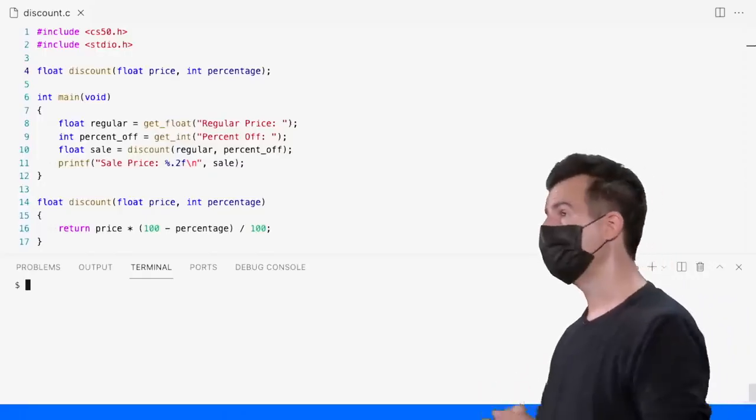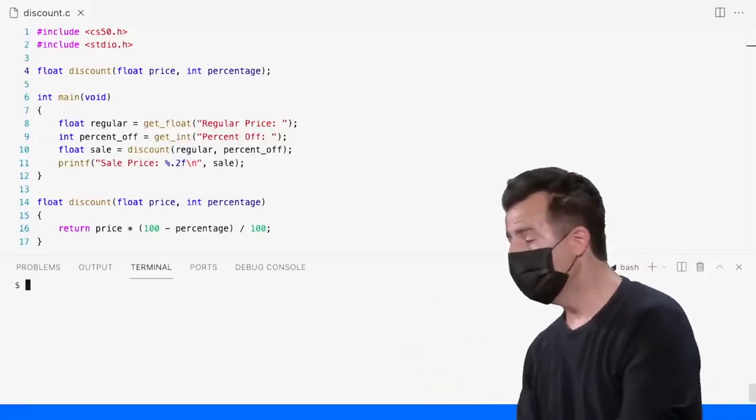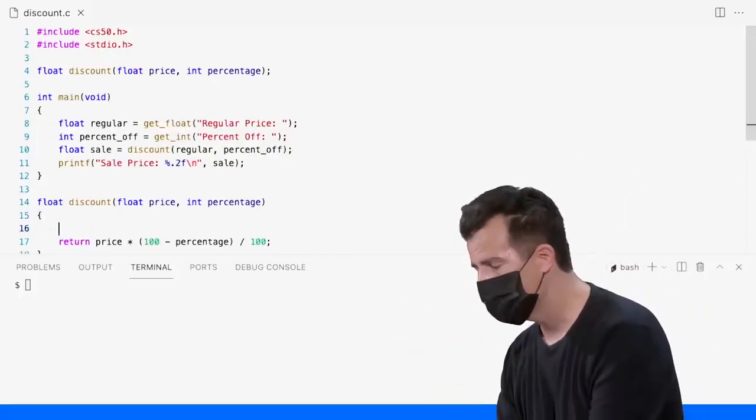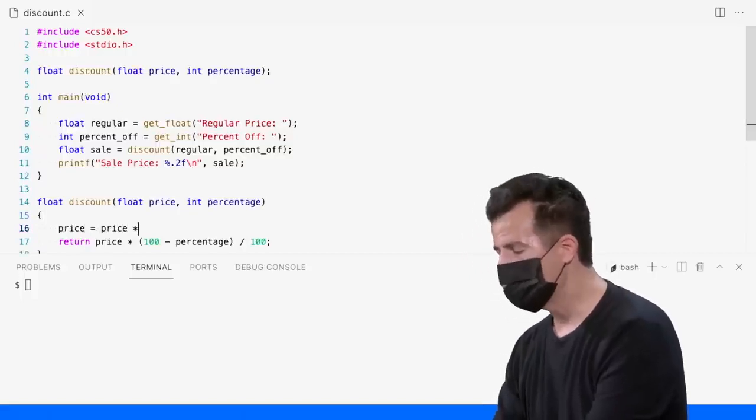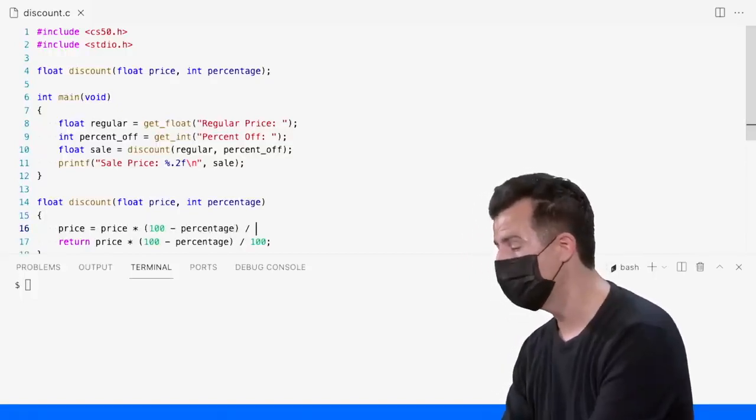Now, it's worth noting that I've deliberately returned the results of my math from this function. I haven't just done the math on the original variable that's being passed in. In fact, if we take a look at this second version, where discount is now taking a price argument and a percentage argument, notice that I'm not doing something like this. I'm not just saying price equals price times 100 minus percentage divided by 100 and leaving it at that. The problem there is that this variable price is going to be scoped to that discount function. And we'll encounter this again before long, but this notion of scope just refers to where a variable actually lives or exists or is accessible.